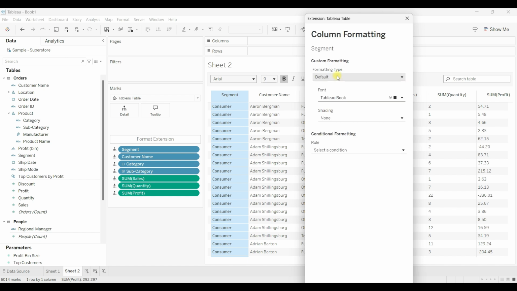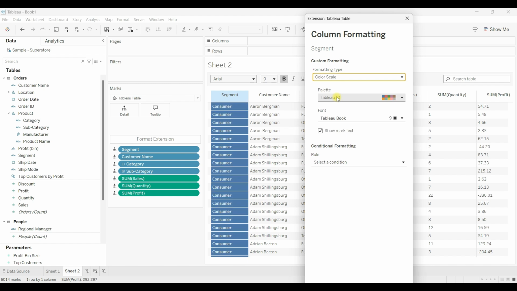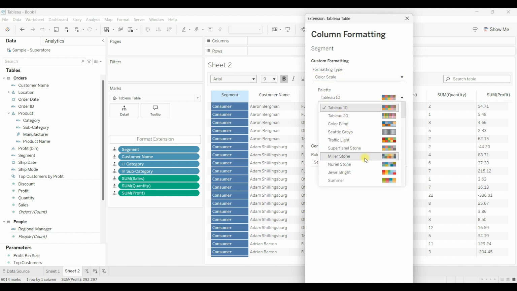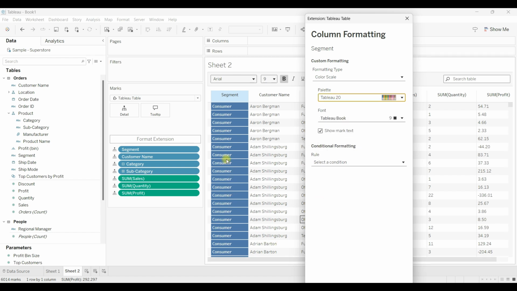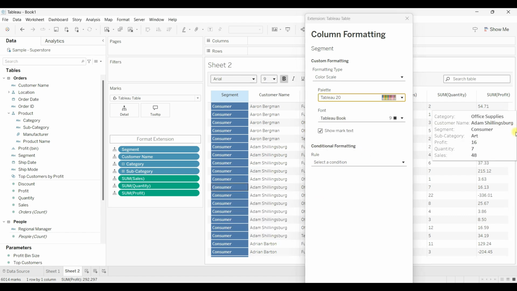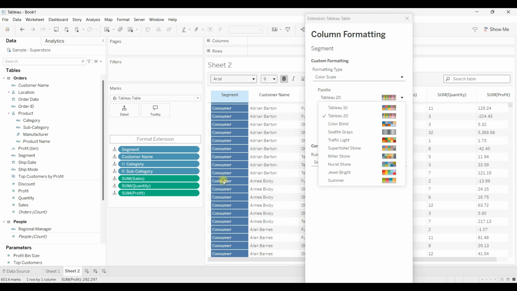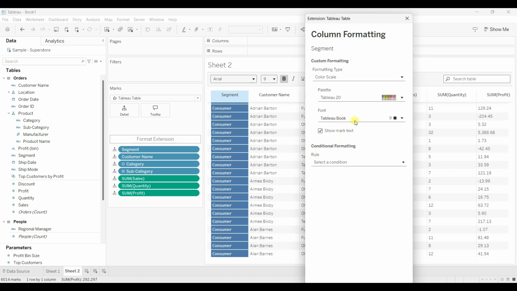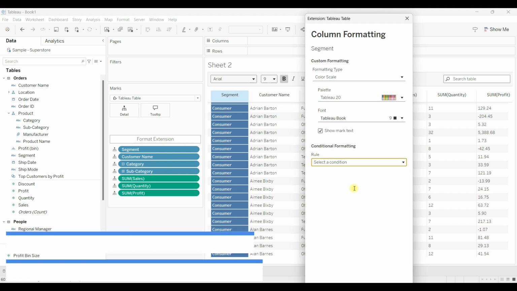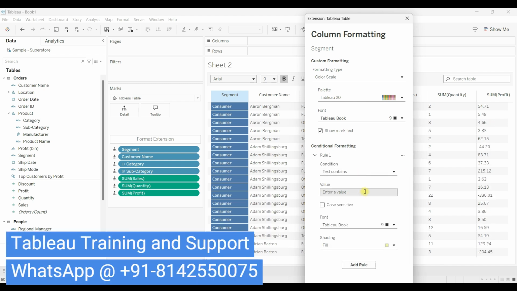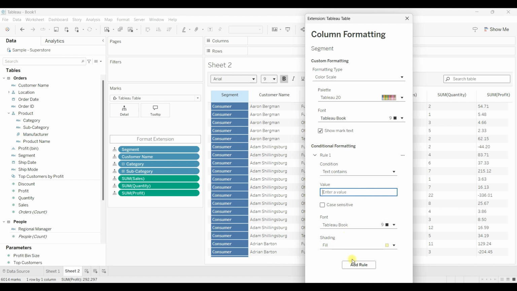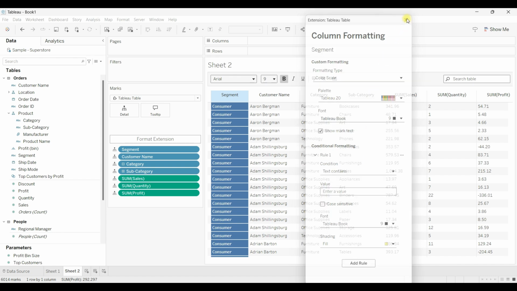So you can format this column, like you can use the color scale. Let's say I want to use 20. You can modify that. So now each item in the segment will be in a different color, and then you can change the format. You can assign a condition when the text contains a particular value, and then you can assign the shading for that condition. So this is how you can explore the formatting options for the particular column, and then close.